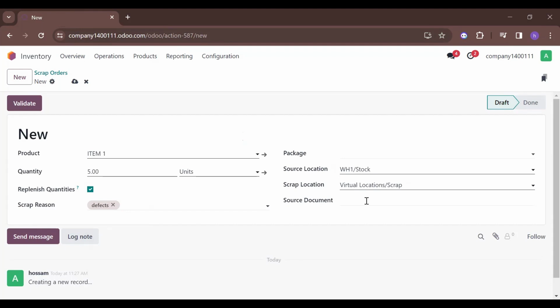Also, if you have any internal document, like a source document, that you want to link with this transaction, for example, a quality report issued from the quality department identifying these 5 units as scrapped items, you can enter here the name or number of this report, or any other document whose internal number you need to mention, just for internal reference and tracking. Okay. The status of this transaction now is draft.